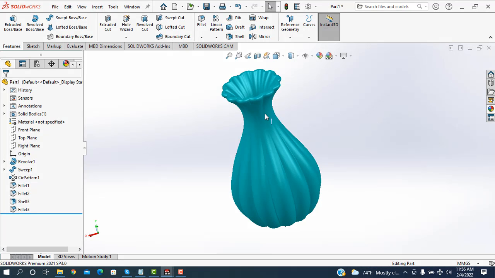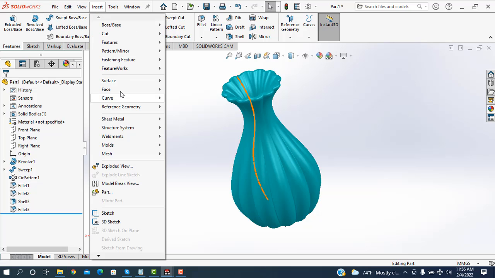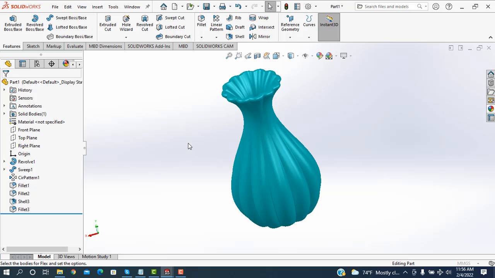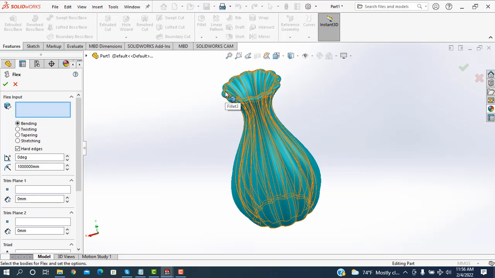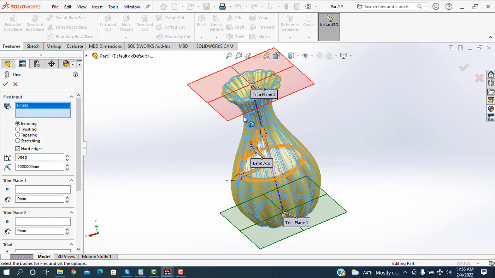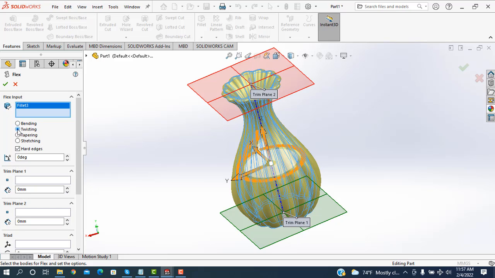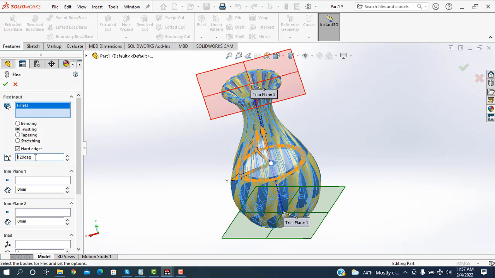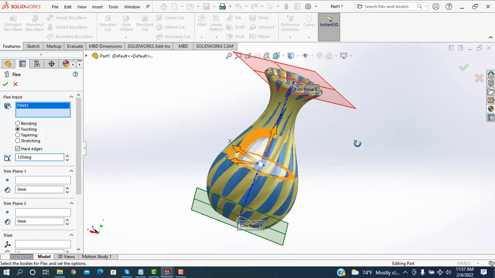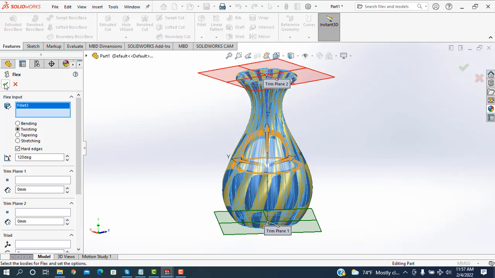After that I want to use the flex command, so I'm going to Insert, Features. Flex is taken. Then I'm selecting this face. So this face is selected. It's taking time. Here two faces, plates, are selected, one plate and another plate. I want to fix this plate and this will rotate. So I don't want to bend, I want twisting here, and the angle I'm taking is 120. See, bend this over. The preview is showing now.